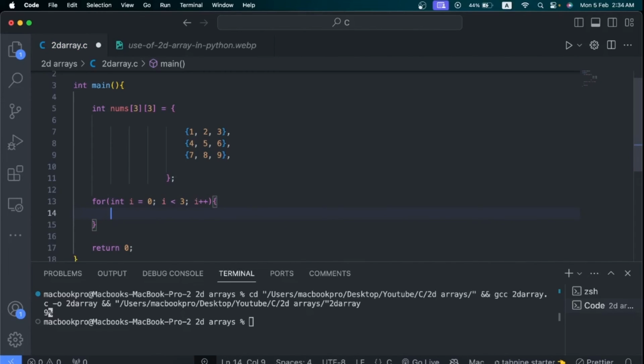Now I am going to explain what this means. What we're saying is that for i equals 0, we're going to start at index 0. Then we want to say while i is less than 3, it means that we're going to loop from 0, 1, and 2, so that we can grab the 0, 1, and 2 indexes. So we say for int i equals 0, i less than 3, i plus plus.